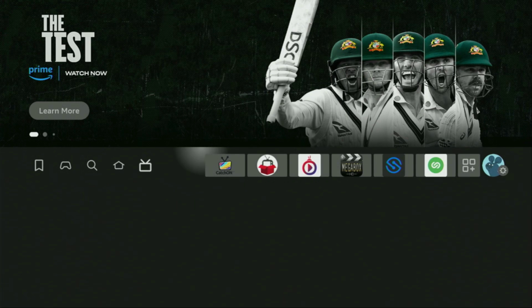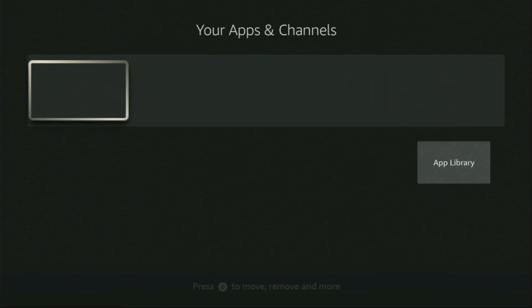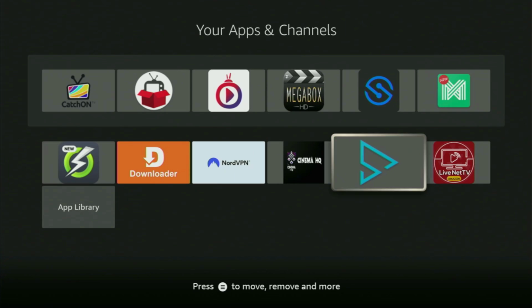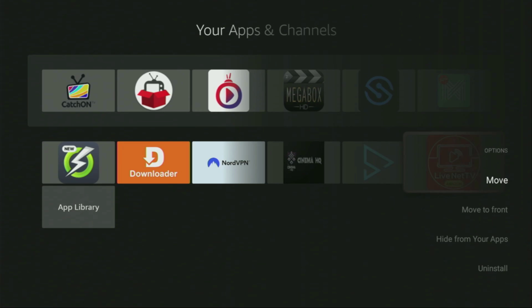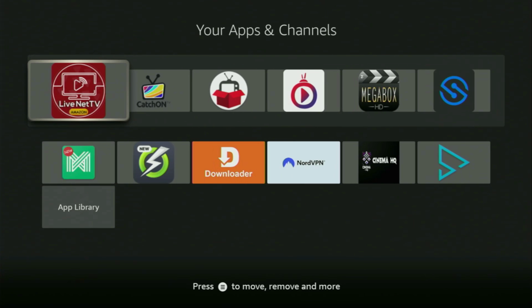And now finally, let's go to the list of apps on your Fire TV. There it is. And there's the LiveNetTV, which we just downloaded. Now, I would recommend you to click on the options button on your remote. That's the button with 3 horizontal lines. Click on it and then press on move to front. This way, LiveNetTV is always going to be at the very top of your application list, and therefore it's going to be super easy for you to access the app every time needed.